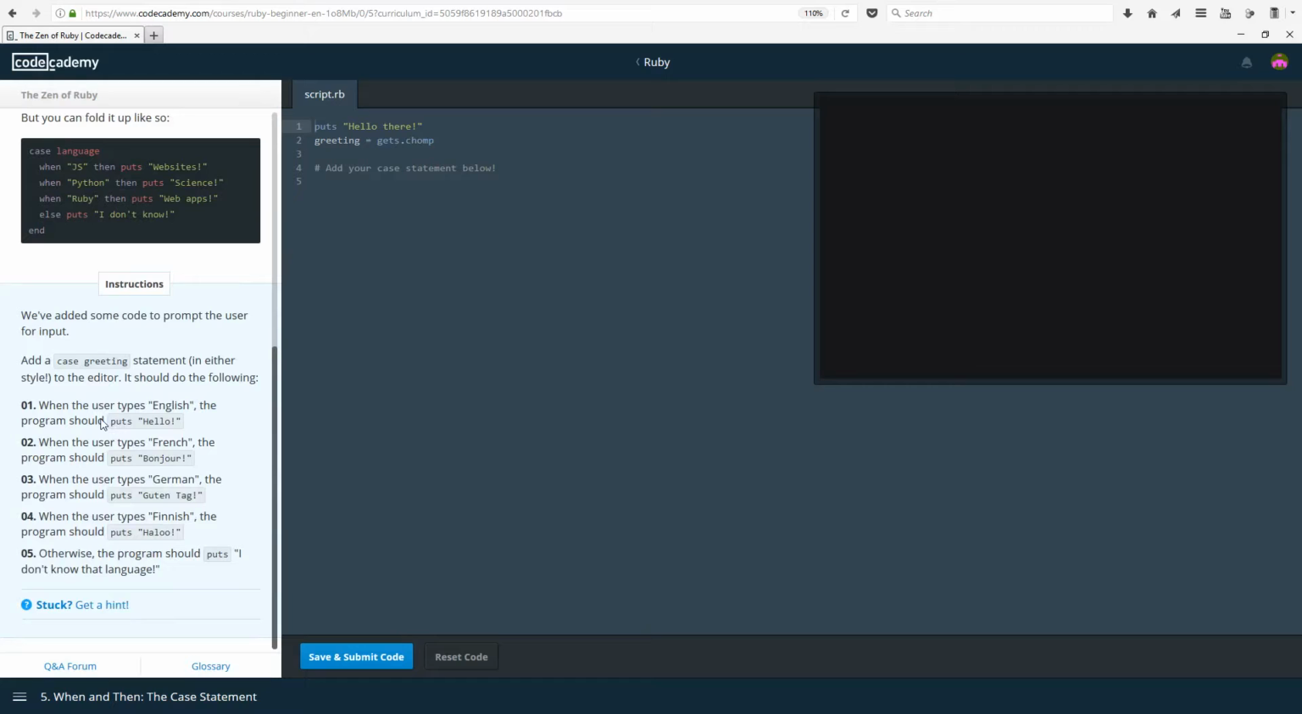So when the user types English, the program should put hello. Okay, so it's telling us to use the case statement. Case, and it is language. Okay, I don't know what that's doing there, but okay. Oh right, it's getting the input. Case language. When English, if I can even spell English, there we go. The program should put hello. Good.